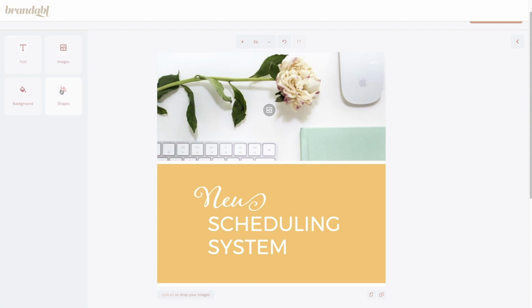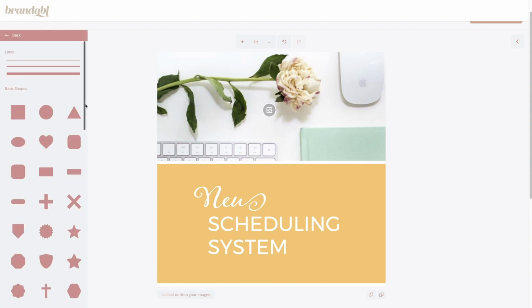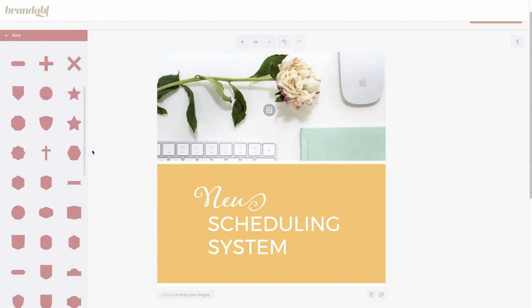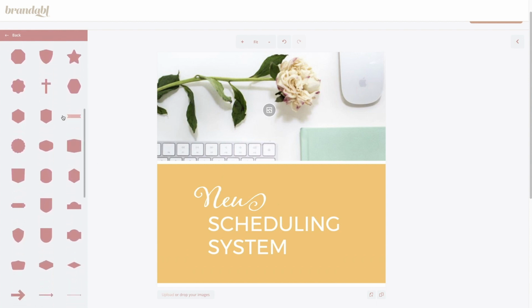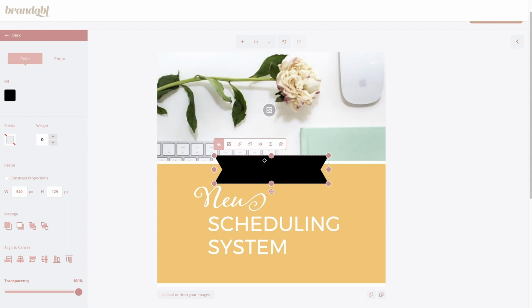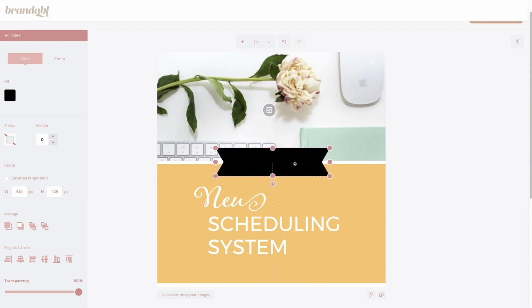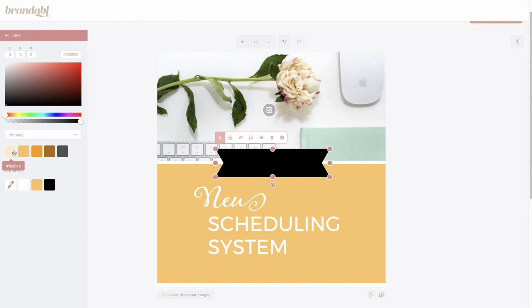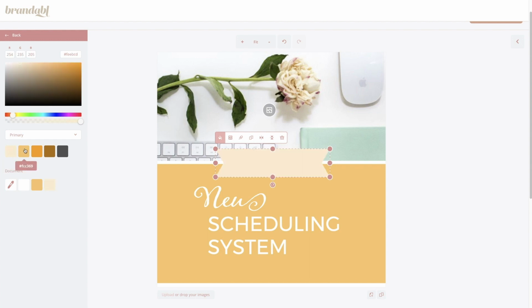Now let's go ahead and add a shape. Within the Shapes tool, a couple different standard banner styles. I'm going to go ahead and grab this little banner shape. We're going to stick it in here. I'm going to go ahead and adjust that fill. I'm going to use one of my brand colors. Let's use the lighter one.